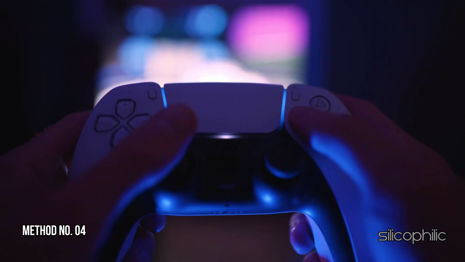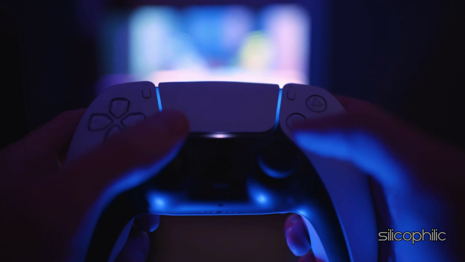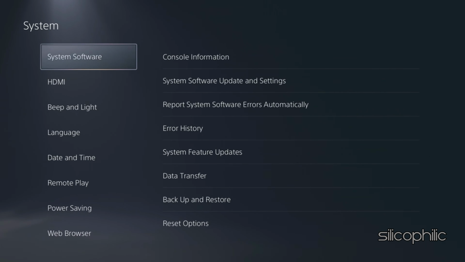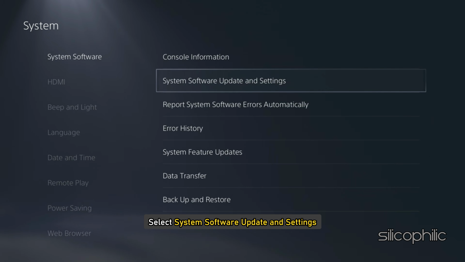Method 4. Check for updates. Next, you should ensure that the PS5 is up to date. To do that, navigate to PS5 settings. Go to System, then select System Software section. Select System Software Update and Settings.